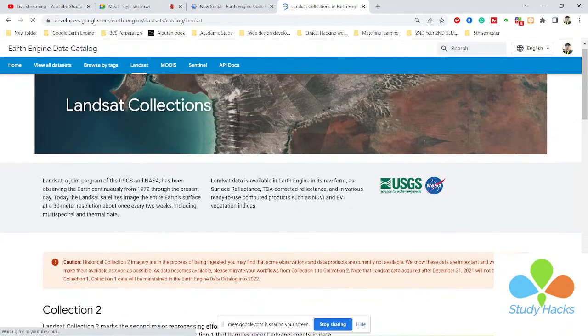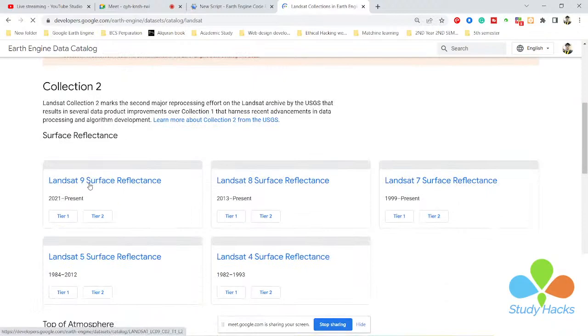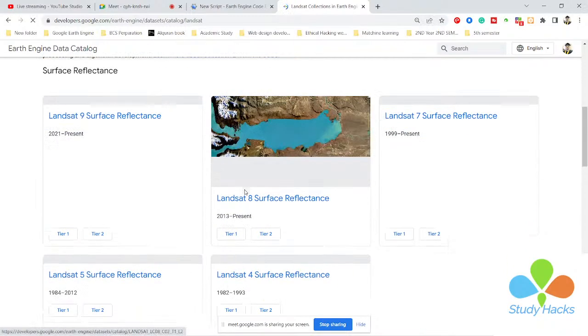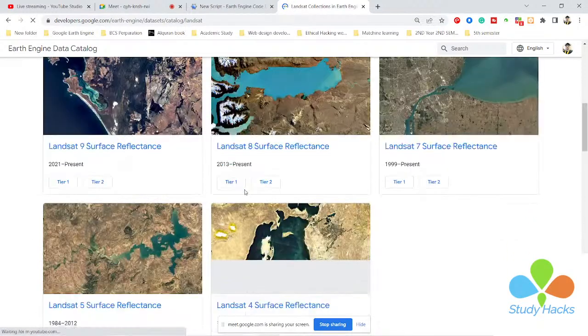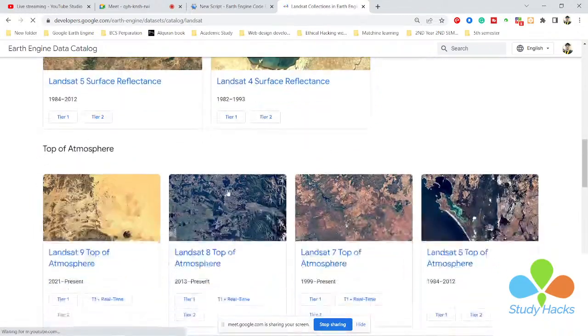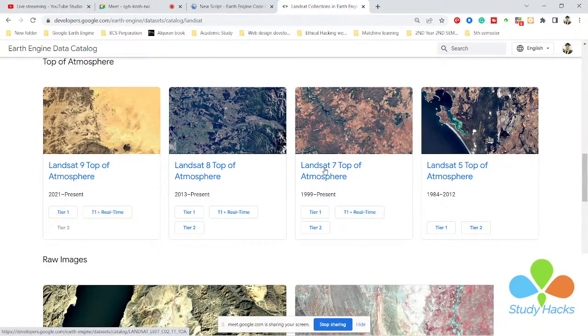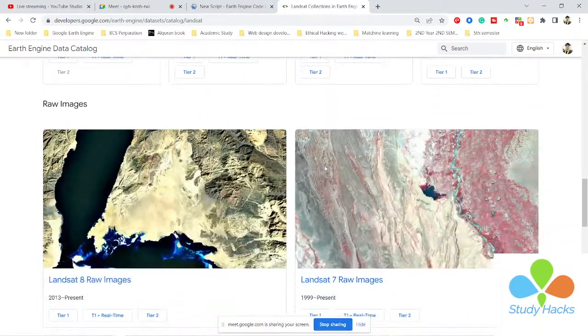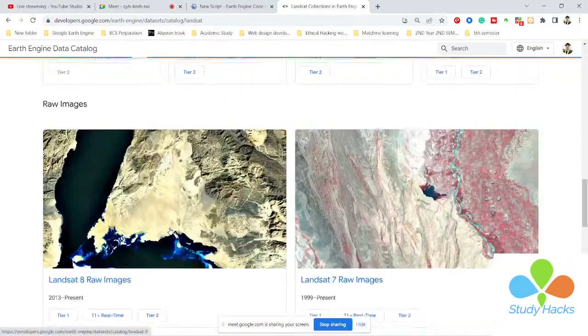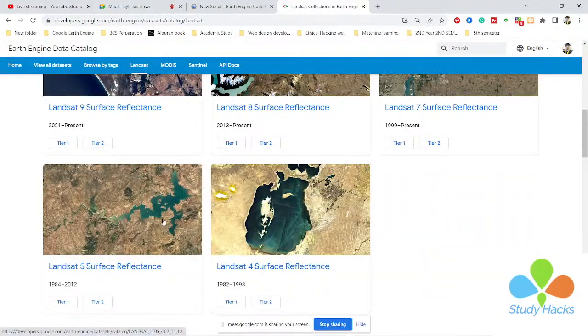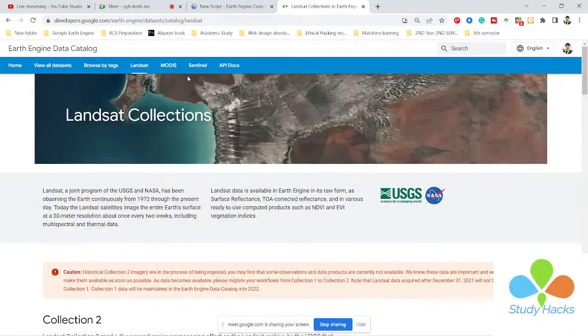Here you can see all of the Landsat collection. You can see the Landsat 9 surface reflectance, Landsat 8 surface reflectance. Also you can see Landsat 7, 5, 4, Landsat 9 for top of atmosphere, Landsat 8 for top of atmosphere, Landsat 7 for top of atmosphere, raw image. Actually we can get all of the data set for the Landsat. Also you can see the Sentinel.